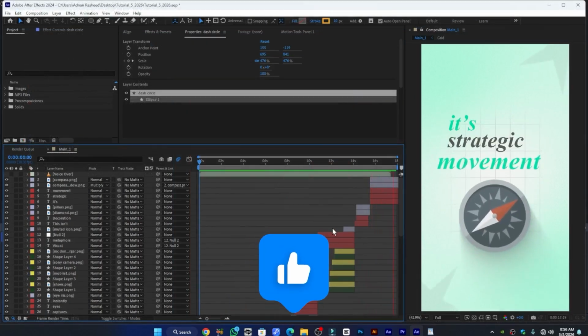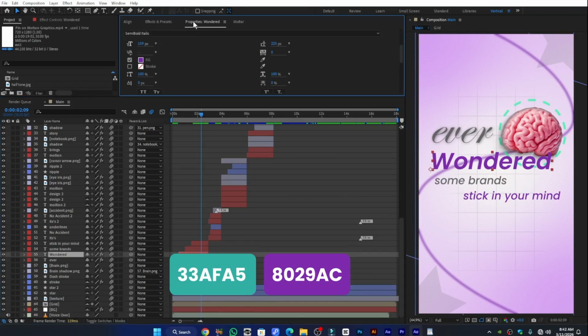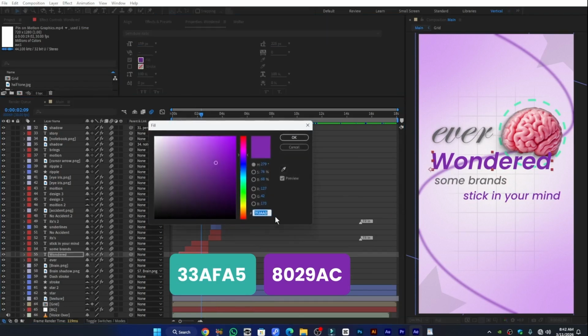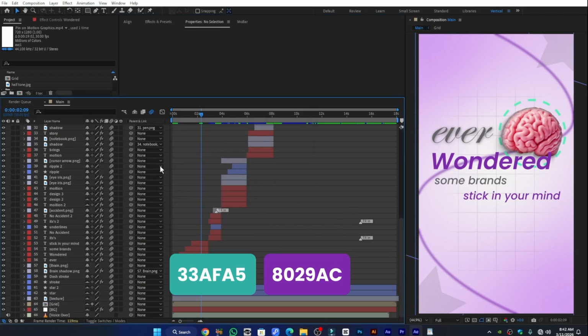So let's get started. If you really want the similar colors like me, you can copy this code showing on the screen. Simply copy this code by selecting your text layer, paste it over here. Now you have the same color like me. But in this video, I am using only light green colors. So don't mind, but it's your choice. What color do you like?